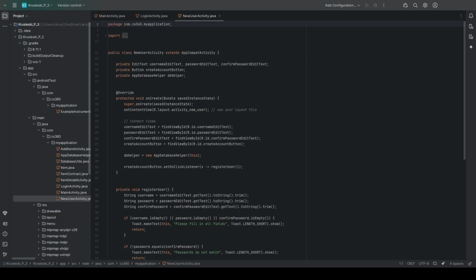The NewUserActivity.java handles registration. It allows new users to create an account by entering a username, password, and confirming their password. The code includes validation checks to ensure that the fields are filled and that both passwords match. Once validated, the application uses a helper function from DatabaseUtils to check if the username already exists before creating a new record. This prevents duplicate accounts and maintains data integrity.